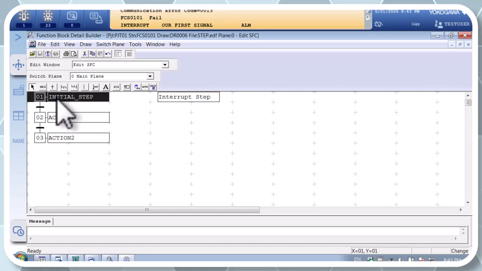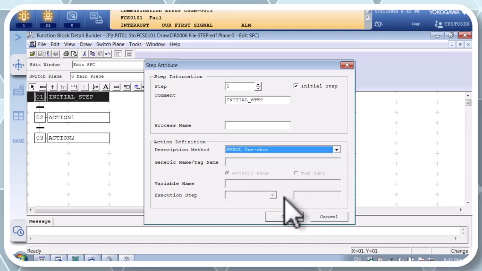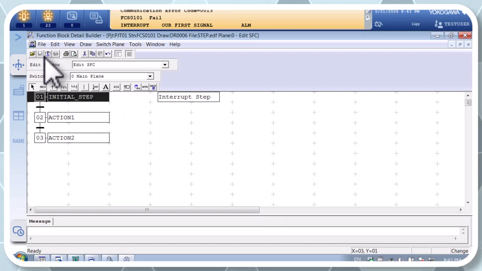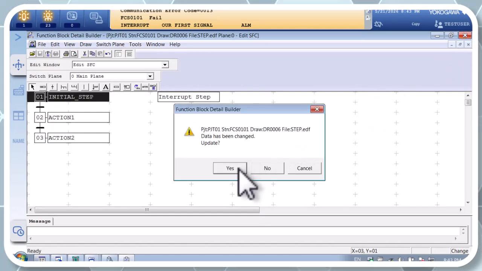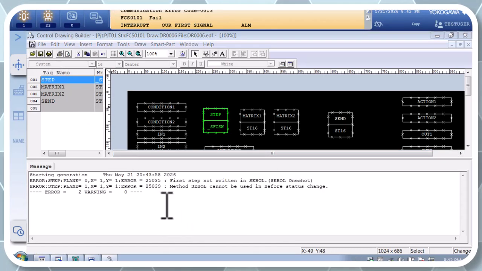So let's change our initial step to SEBOOL one shot. Press OK button. Honestly, I am not sure that it will compile, but let's try. No. Method SEBOOL cannot be used before the status changed. Method SEBOOL cannot be used.